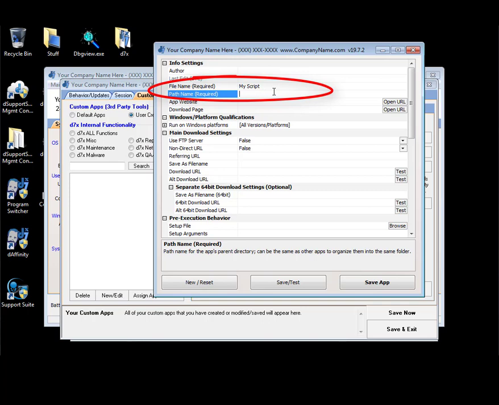And we need a path name. This is not the scripts directory. This is a path name where the custom app configuration for this script will exist. I would recommend keeping all of them in the same directory. Let's call it custom scripts.